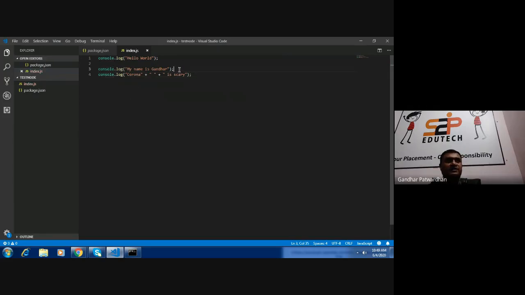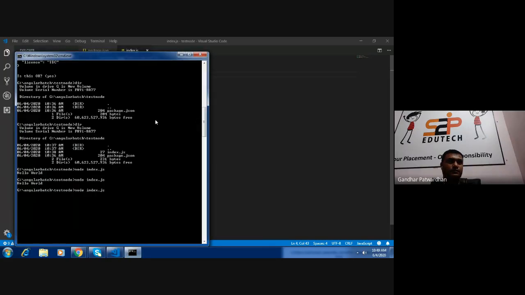this one is pretty simple: whatever you put inside console.log, it should be visible. In this particular case, I have one string corona, then another string which is a space, and another string which is is scary. So it will add up all these strings and display it on the console. Now let us check that out. What we see is three statements here. One is hello world, one is my name is Gandhar, and third is corona is scary.